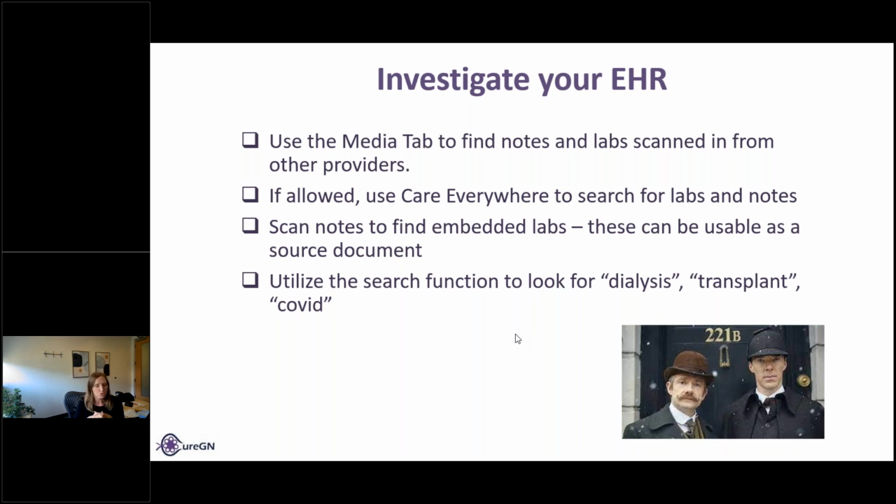And these can be used on anyone who signed consent into CureGN 2. So this is a great way to go back. I know that it's time consuming, but you may find that you can fill in a lot of those missing gaps with information from your EHR.